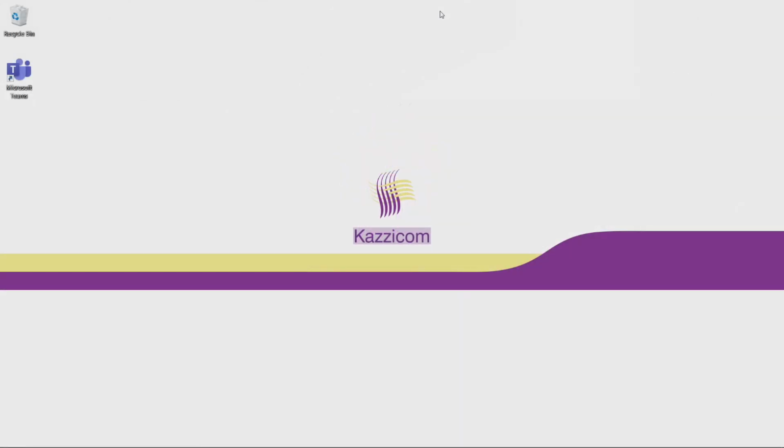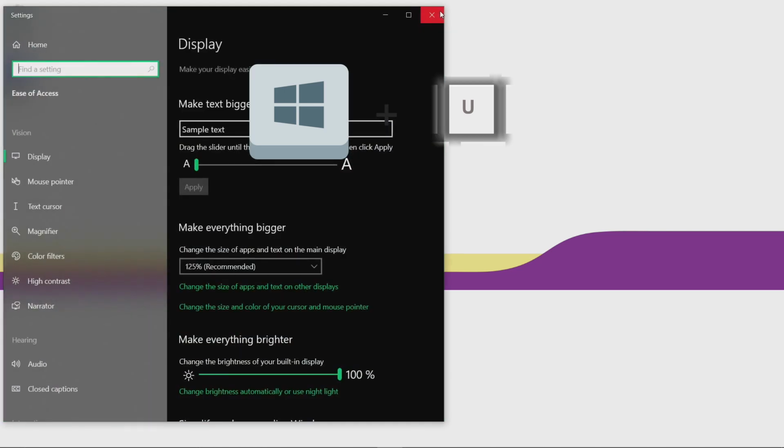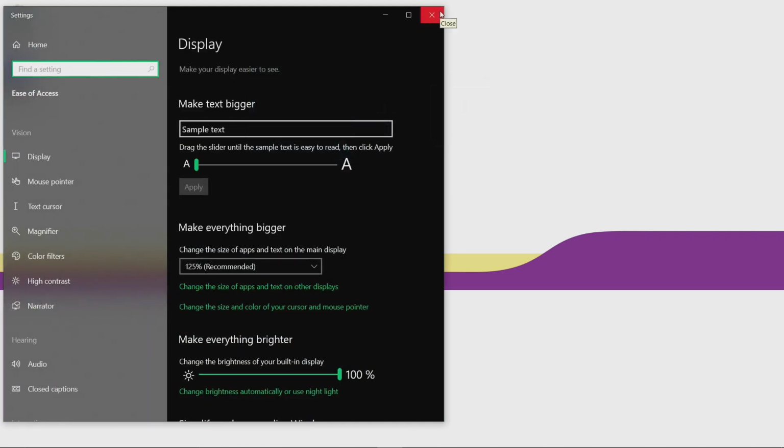In today's video, we're going to be looking at our display or UI settings in Windows 10. By pressing the Windows key and the U key, you will bring up your user interface settings. These affect how you will interact with your device.